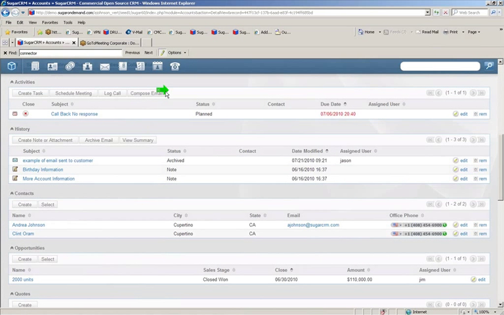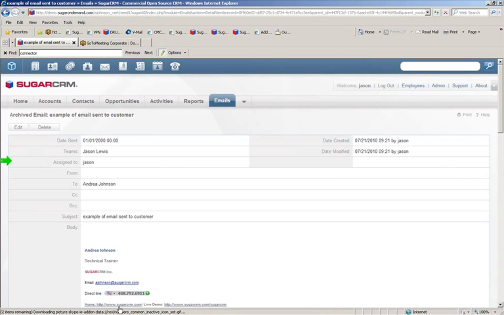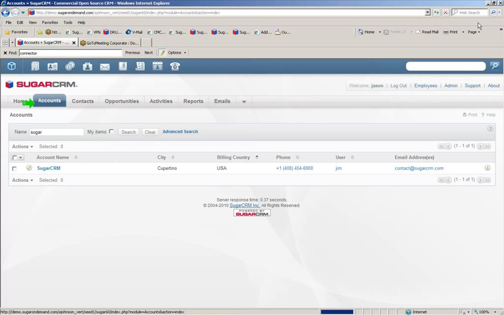There is my example of an email sent to the customer archive that I sent. Now, I didn't put any text in that email, so it's going to be blank, except for my signature, but you can see how that works also, okay? All right. So that is archiving emails that you receive and emails that you send.